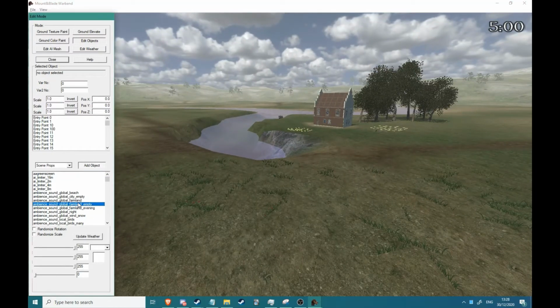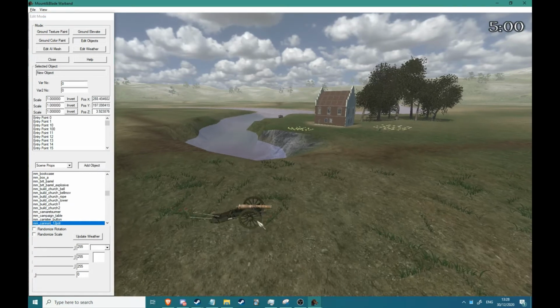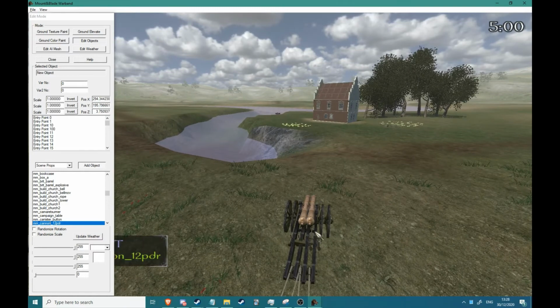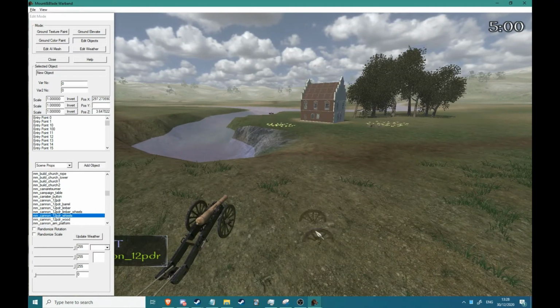Finally, let's say you want to blow the house up. What could you do? Cannon. This is where the cannons are. This is a 12-pounder cannon. You don't need to worry about these other ones. These are just the constituent parts.